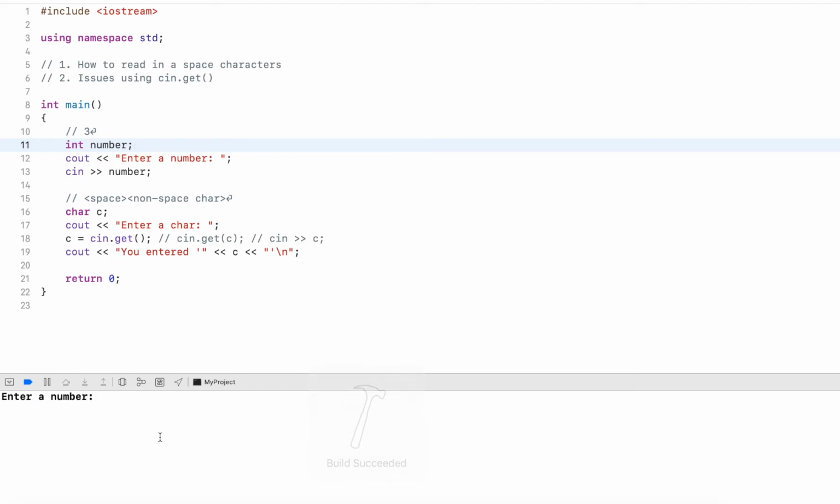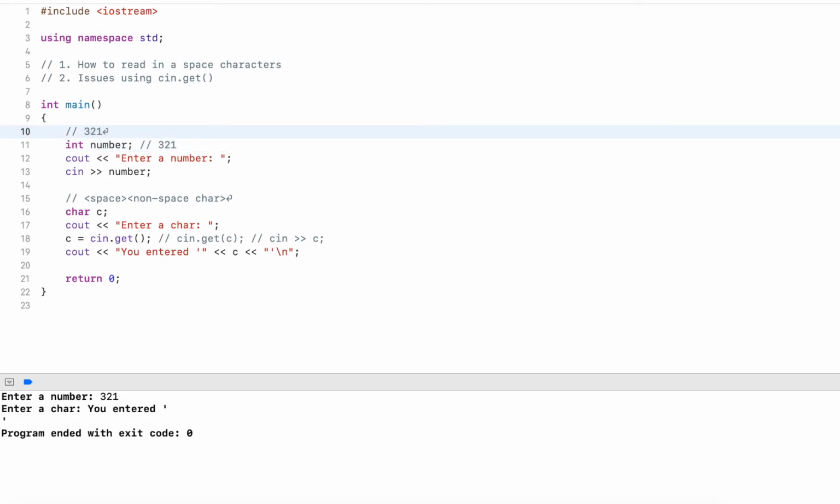Let's say I run this and I enter 3, 2, 1. Now I hit the enter key. What is going to happen? It will read the 3, 2, 1 into the number until it encounters the enter. So it stops, reads 321 into the number variable, and stops there. And then cin.get will read in the enter key. So what we really want to do is ignore this enter key.